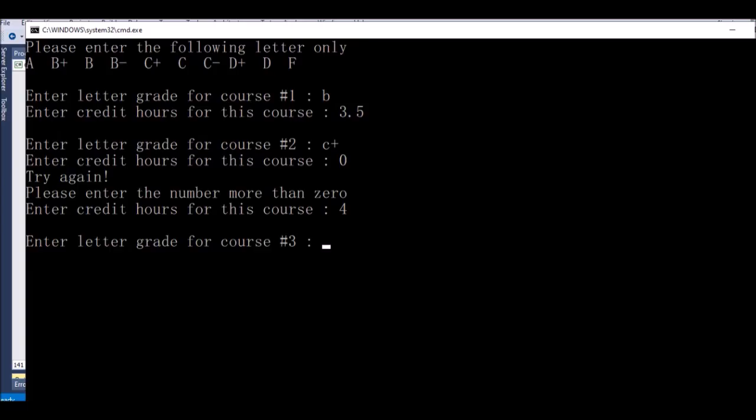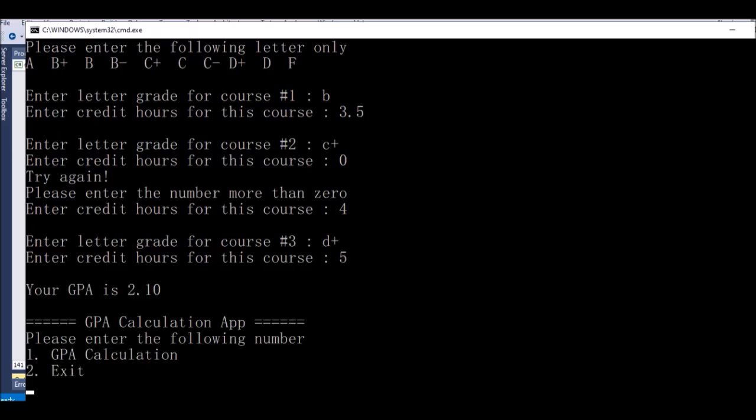And for the third course, the program asks me for the third course. For example, I get a D plus, and the credit hours I put 5 hours. So enter. So the program will tell me that your GPA is 2.10, like this.